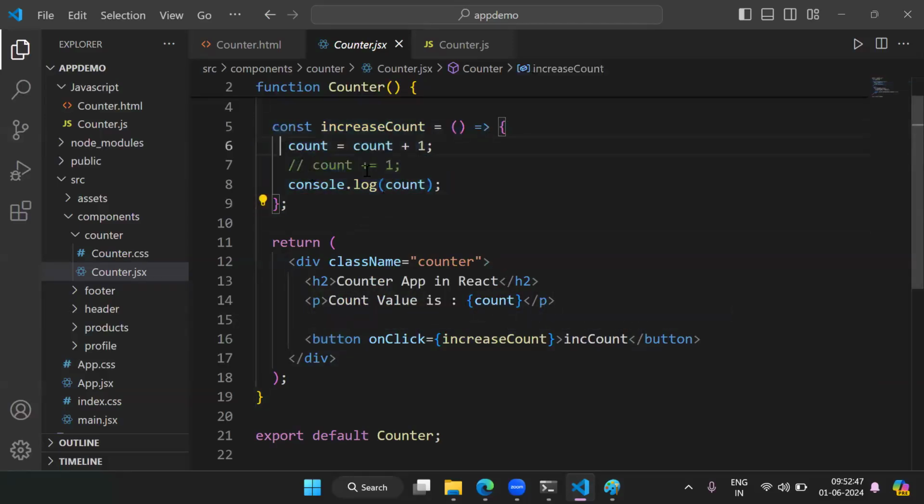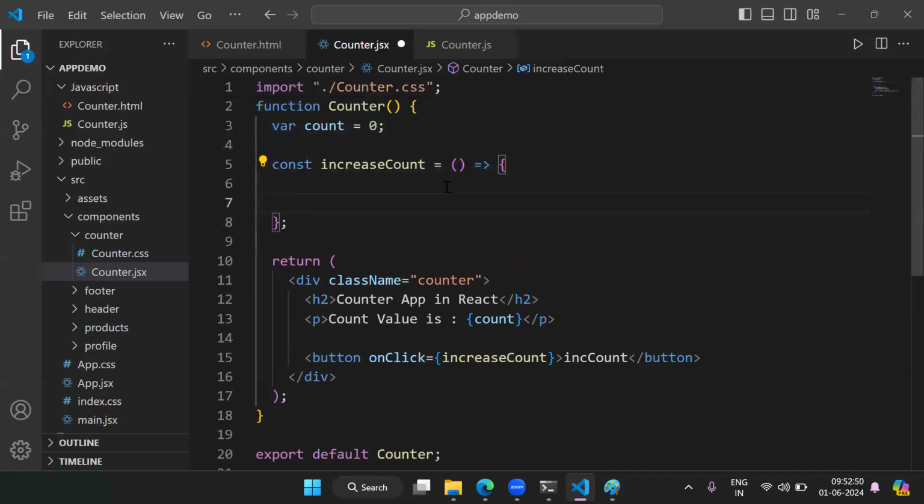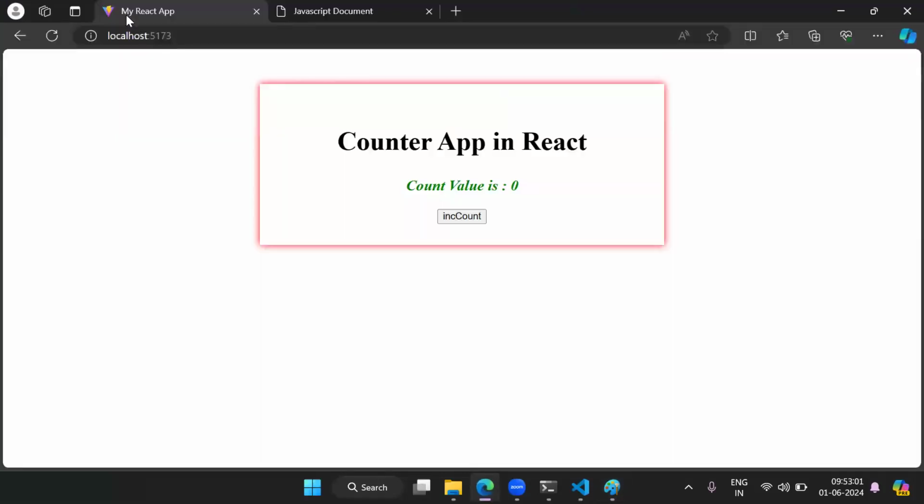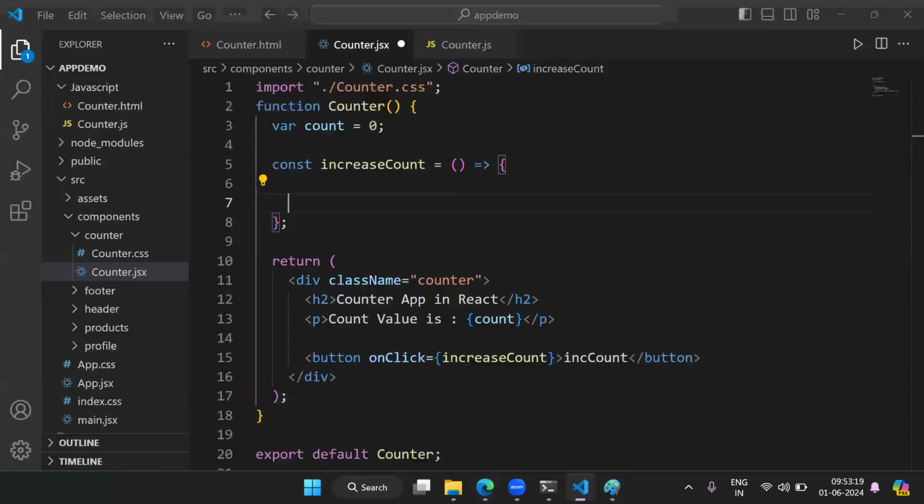Now in this function, we have to write the logic to tell React how we want our DOM to be updated. Right now, whenever we click on this button, this count should increase by 1. So somehow we have to tell React that whenever I click on this button, this count should increase. How do we tell that? For that, we have to use React-provided principles, objects or functions.